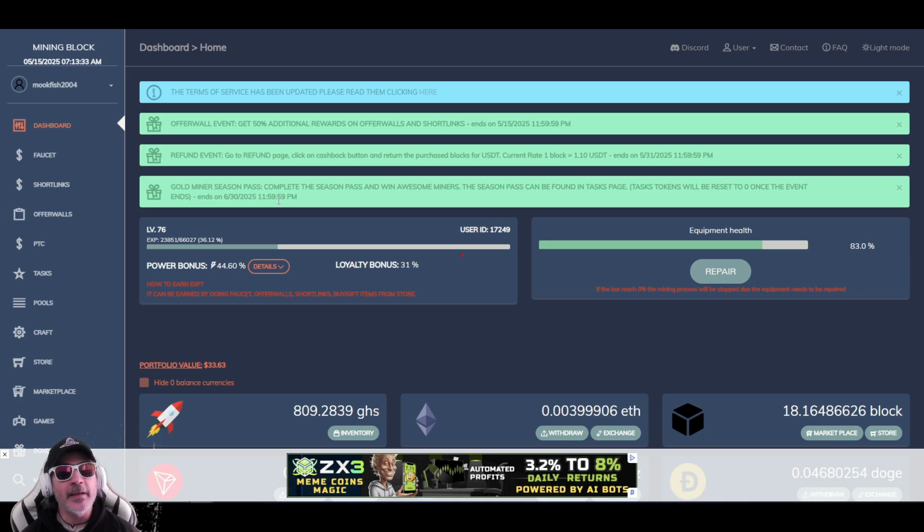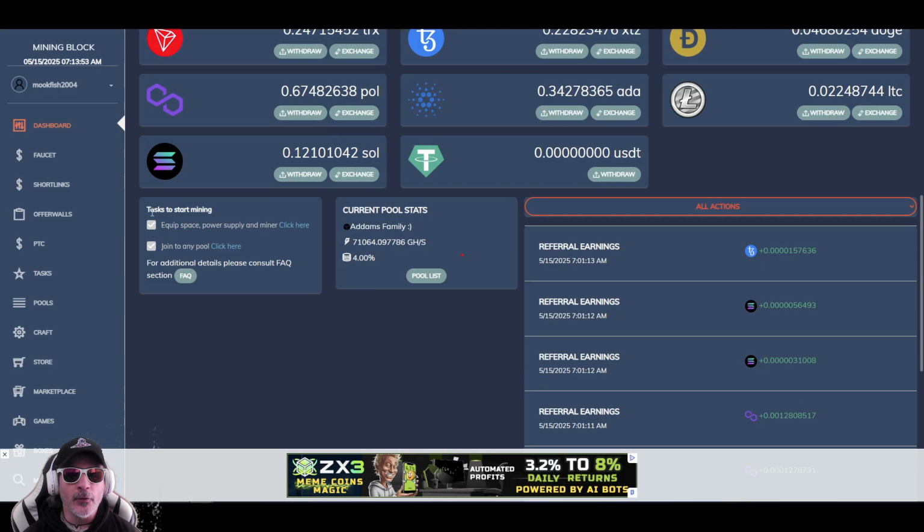So if a crypto mining program is something that you are looking for, then mining blocks could well be for you. Just remember, if you become a member, to benefit from being a member and putting the work in and building up your account, make sure that you do these tasks here right from the beginning. So basically, equip your space, power supply and miner. Obviously all you're going to do is click this button here and go and do those 3 things. Then come back here to the main page, click this button and join any pool.